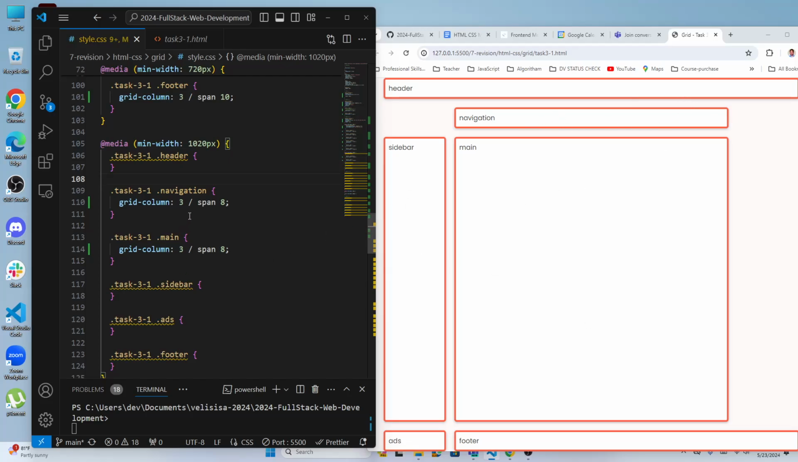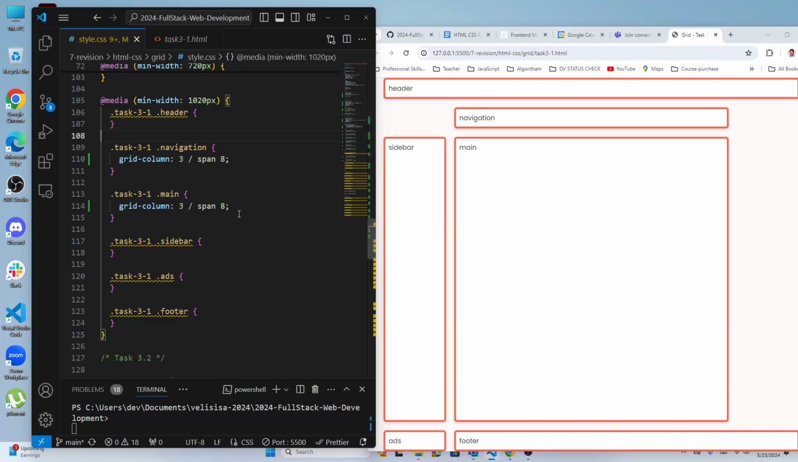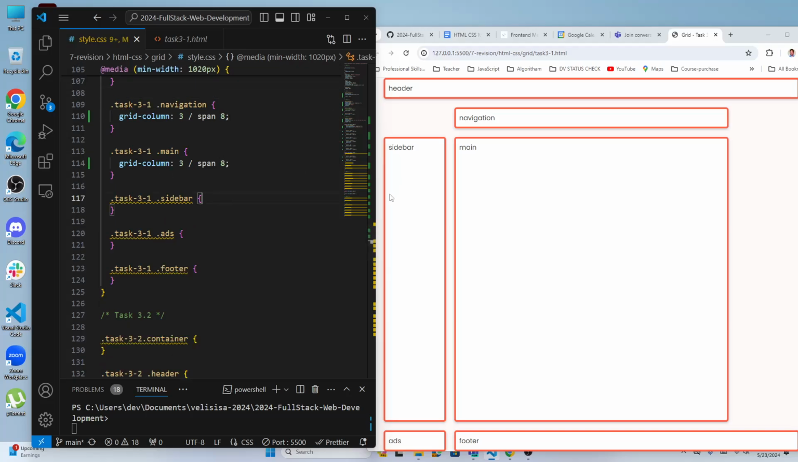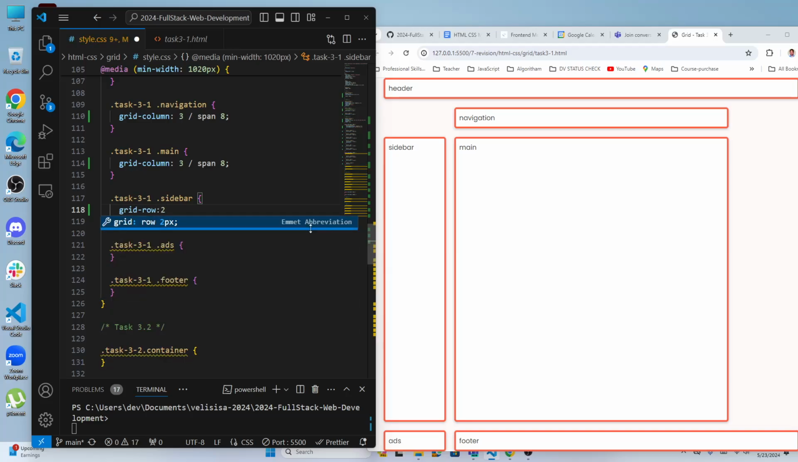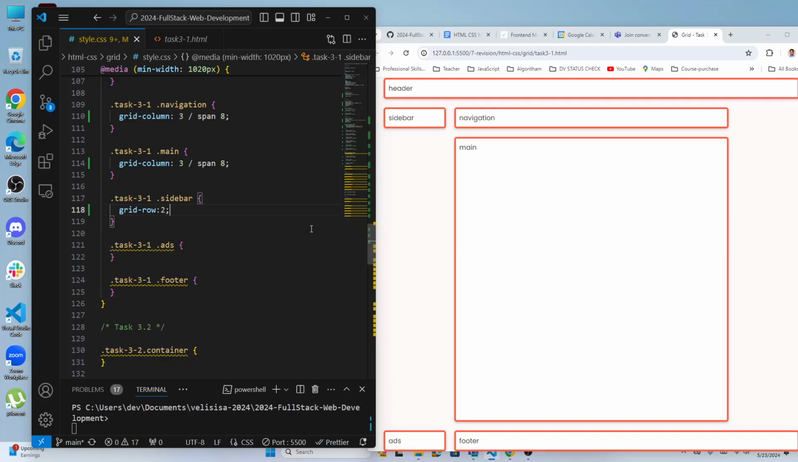Now we have the sidebar. So the sidebar here, I need to tell the sidebar to go from line 2, right? So that is grid row, right? Row will be line 2. Okay, so it just moved to line 2, right? That means I have to tell also the last line. So that is line 1, 2, 3, and the bottom one is line 4, right? So that is 4, and that's why it will be moved down, right?